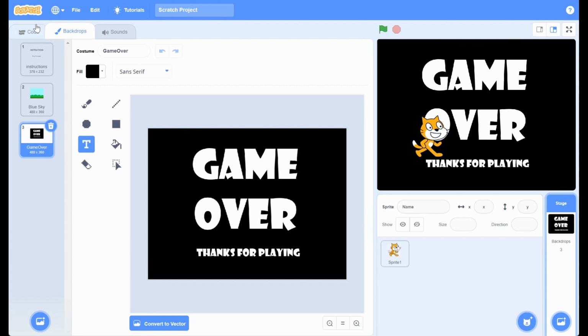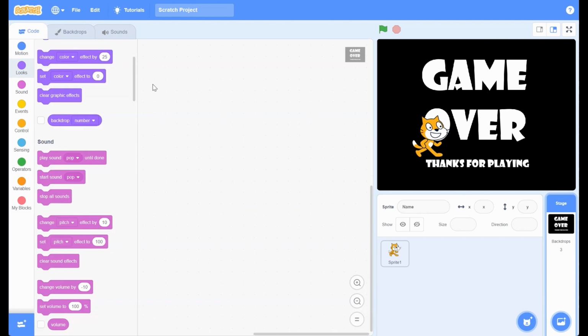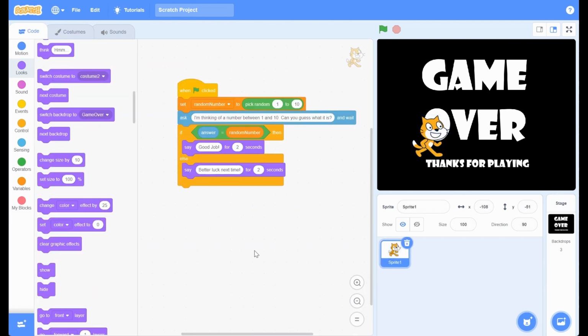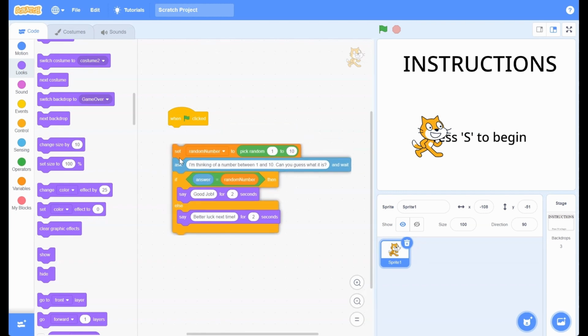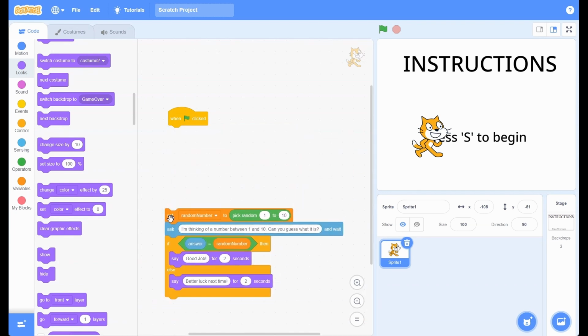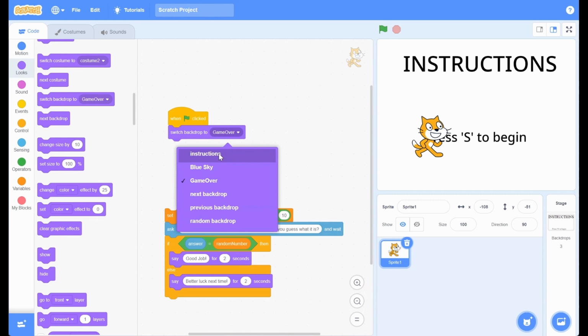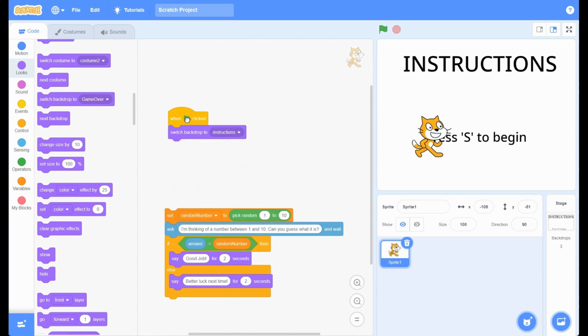So to get back to our code, we're going to click on code, click on our sprite, and we are ready to move on. Now it's time for you to put it all together. To do this, we're going to remove our main part of our code down from the flag block and put in here a switch backdrop. We're going to change our backdrop to the instructions backdrop to begin our game, because that's the first thing our user needs to see.